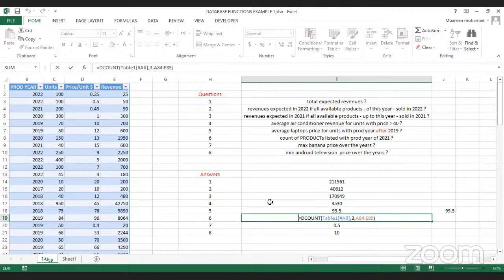Okay, so in question number 6, guys, we need to count the number of products listed with production year of 2021. So we will use which function? The DCOUNT. You can guess the function from the question. Actually, here we need to count, so we use the DCOUNT. The DCOUNT function has 3 arguments. The first argument is the table.